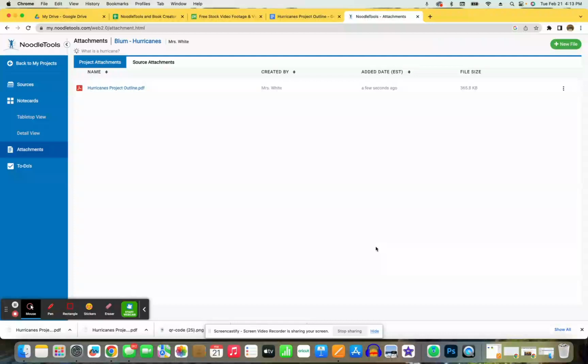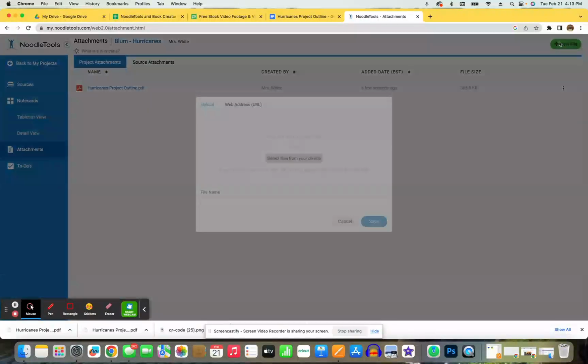Again, the similarity with these resources is that they are both crucial to my students being able to complete their projects, but neither of these resources would go into their citation for the written essay. They are simply auxiliary resources that I know will be essential to my learners. I'm going to once again click on the green button labeled New File located at the top right-hand corner.